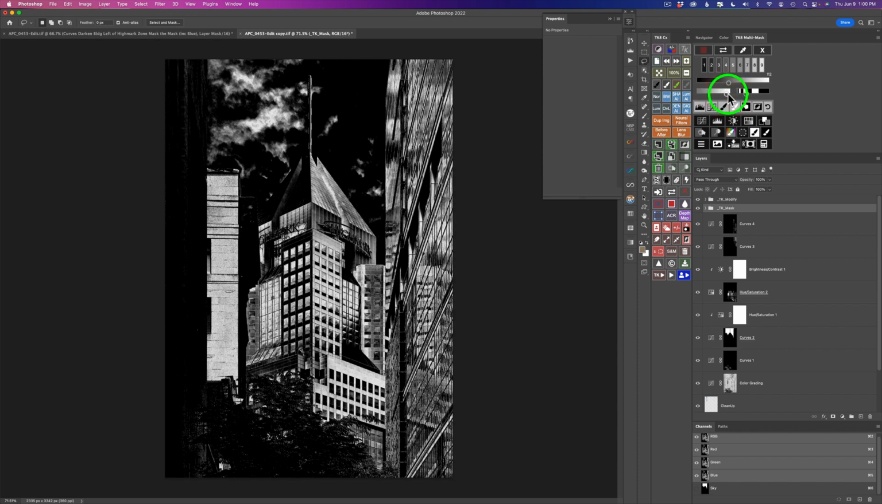I think like that. Let's get a lasso tool. Type L on your keyboard for a lasso tool. We're going to use mask to mask, so we're going to lasso around here. Just like this. Come up.